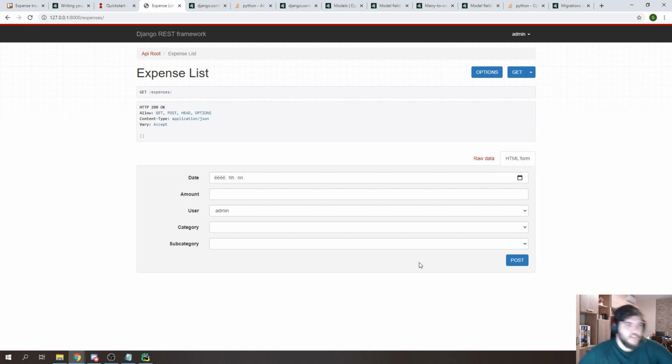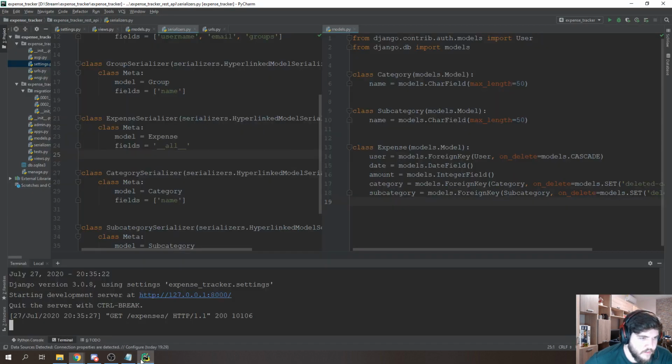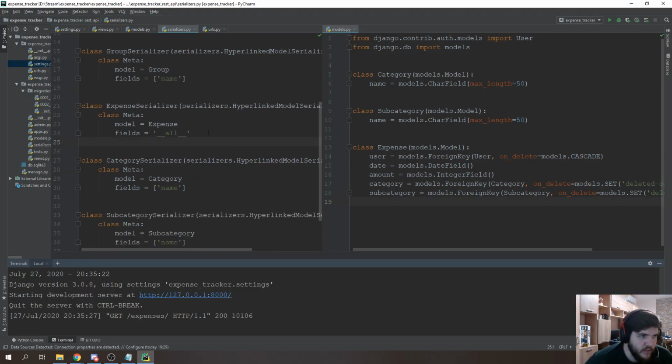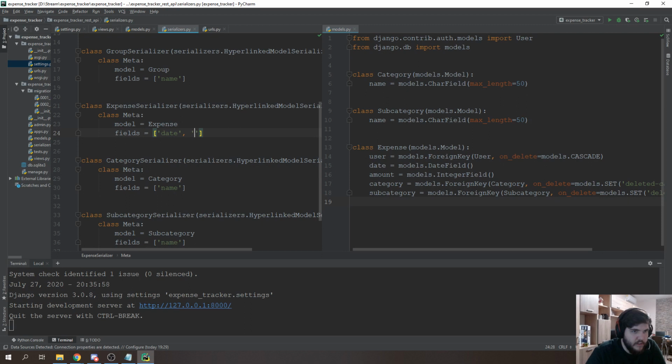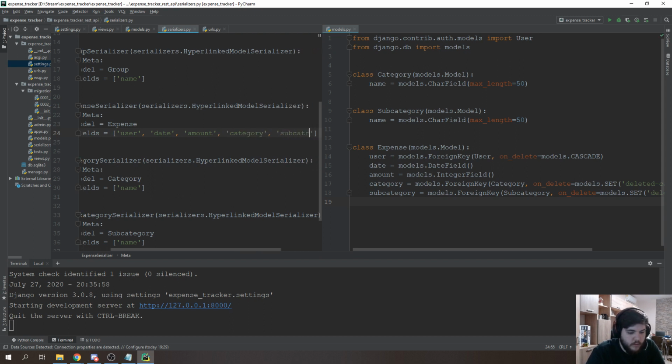Yeah, so this is exactly how I wanted it to look. And it's displaying all the fields as well. Great, really great. So I don't really have to list them all because there isn't anything sensitive here, so we can just say all. But if I come to think of it, it's better to list them, it's cleaner, I guess. So let's just type in all of those fields. So user, date, amount, category, and subcategory.